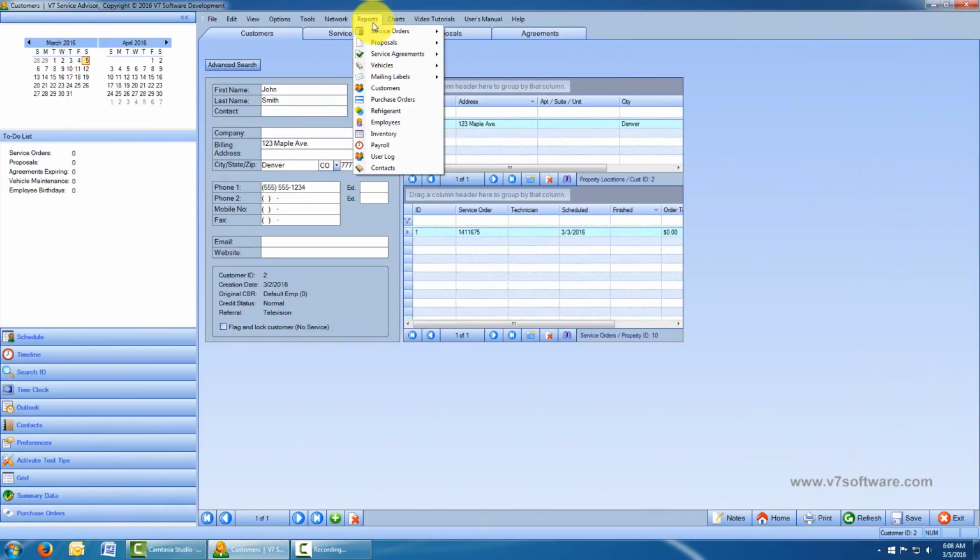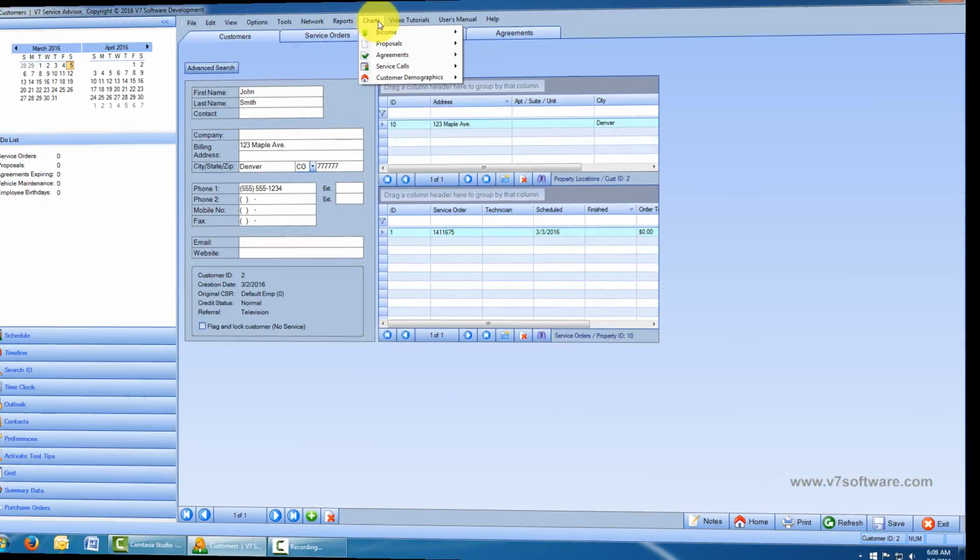Now we have many other reports available, and most of them will behave in a similar manner to the technician income report that we just covered. Some will have a date range, some will not, depending on the report. But as I said, they will be similar, and I think what we covered earlier will give you a pretty good idea of how they work. So let's move on to the Charts menu.